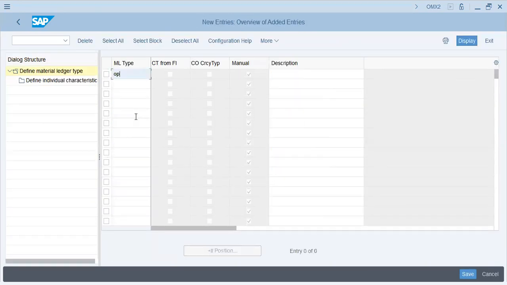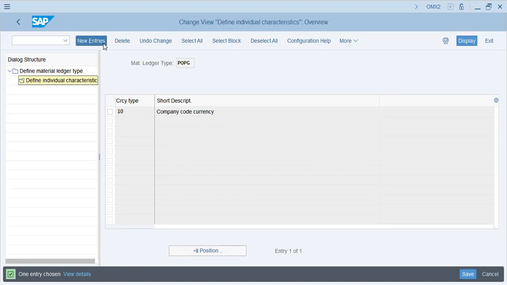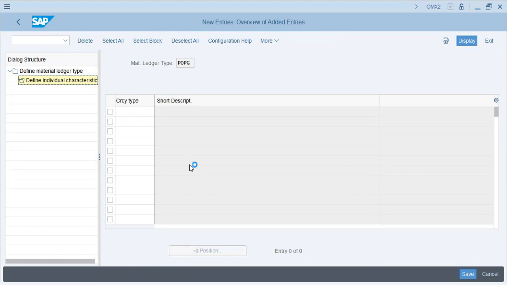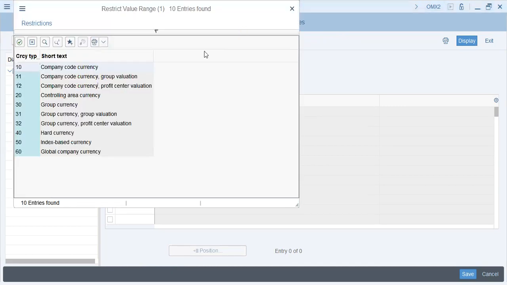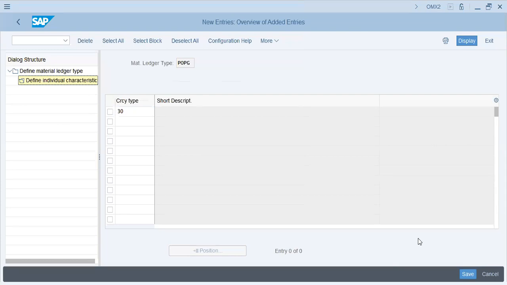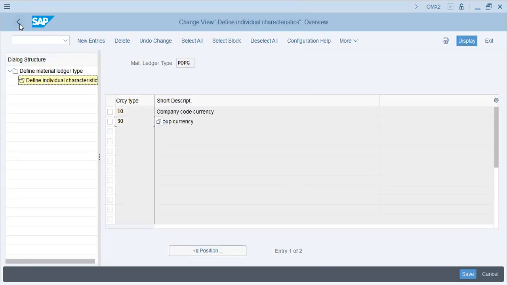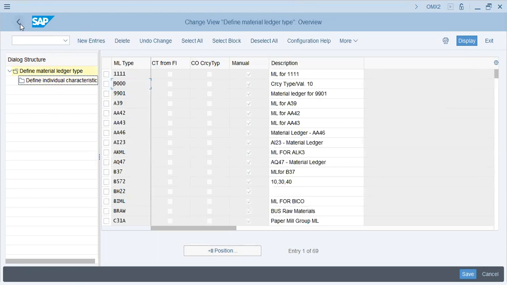New entries, POP G, ML. ML is material ledger. Okay. Define individual characteristics. 10 will be the currency code. And we can have another currency type. And that can be group currency, group valuation, and profit center valuation. Group currency. Save. Okay, this is done. So we have company code currency and group currency, which will be used for reporting. This is done.